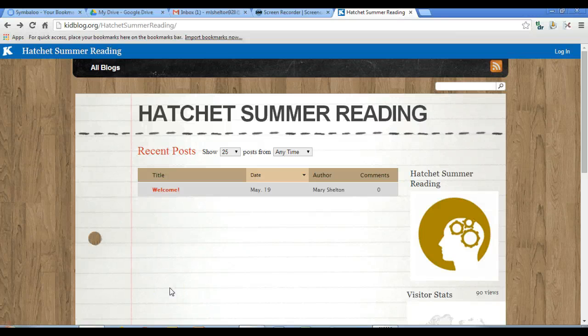Hey guys, today I'm going to show you how to log in to your Hatchet Summer Reading account and how to leave a comment, the first of several things that we'll do together this summer on our blog. Let's get started.